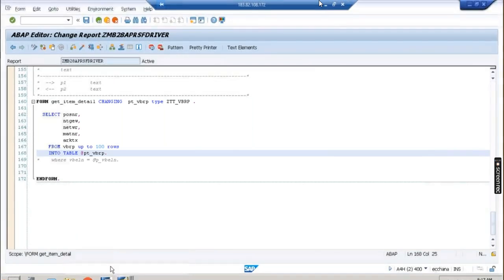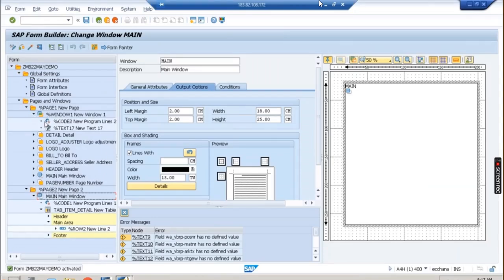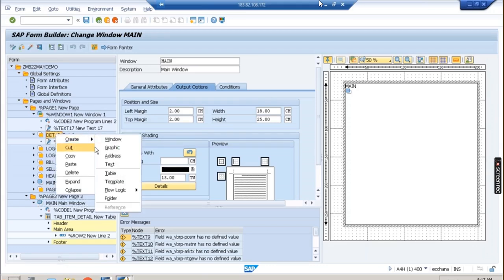In this Smartform, you have the several option, right? What are the several options I'm talking about? Right click over here, click on this create button. Graphics we have seen, address we have seen, text we have seen, table we have seen, template we have not seen, right? Flow logic we have seen. In the flow logic you have the alternative, loop, program lines, and command. Program lines we have seen.